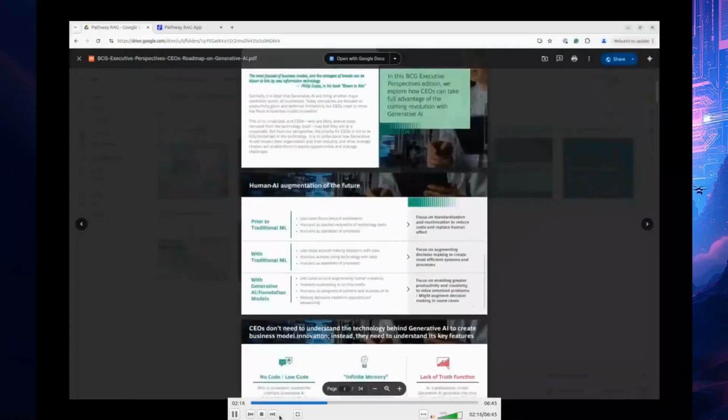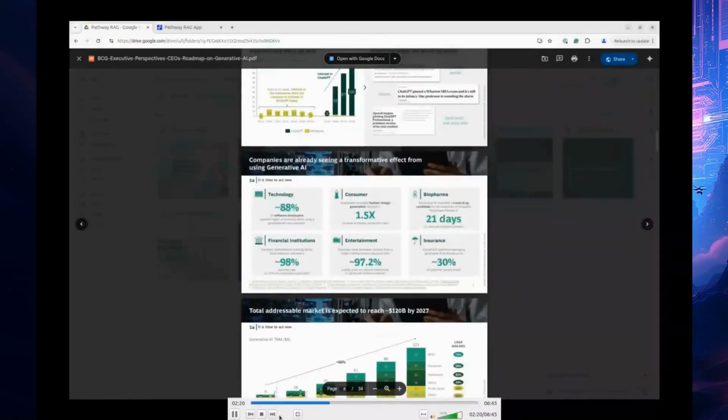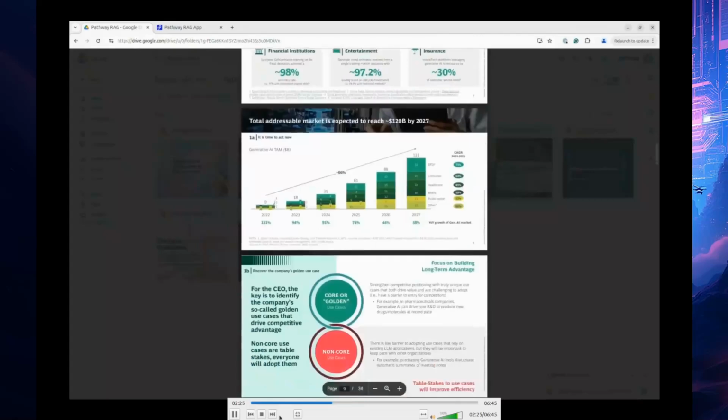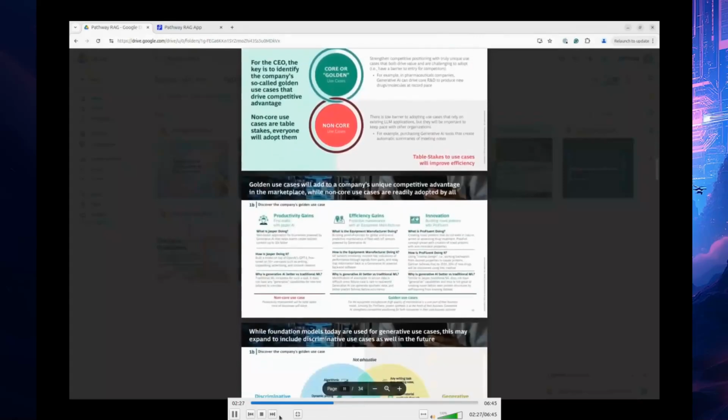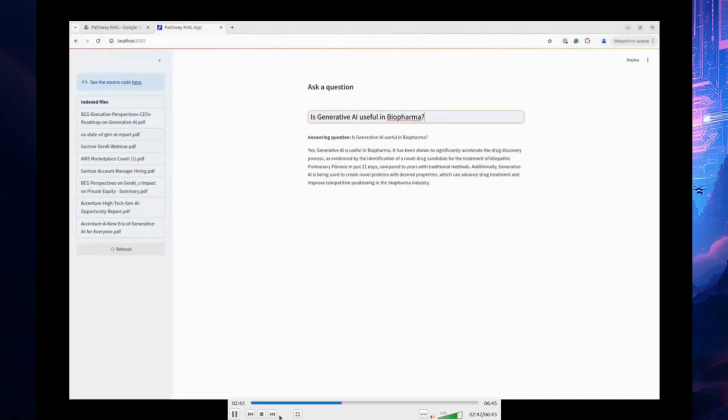The first one talks about a drug candidate for the pulmonary fibrosis, and the second one is more general about the future of drugs with generative AI. So right now there are some bases to answer this question. Let's try this again, and we get the answer about the novel drug candidate for pulmonary fibrosis created by generative AI.